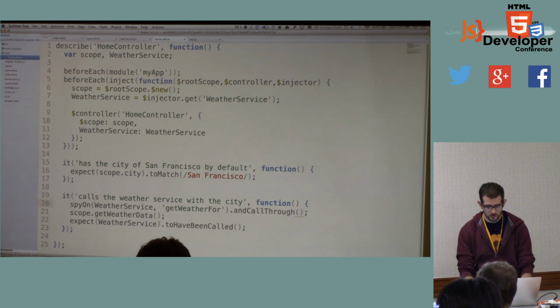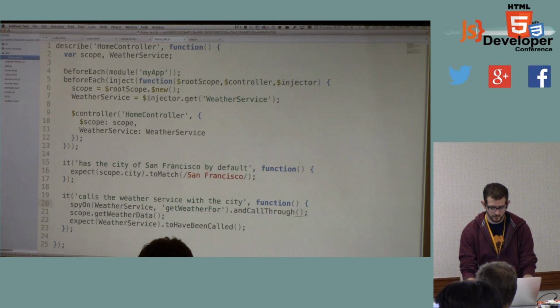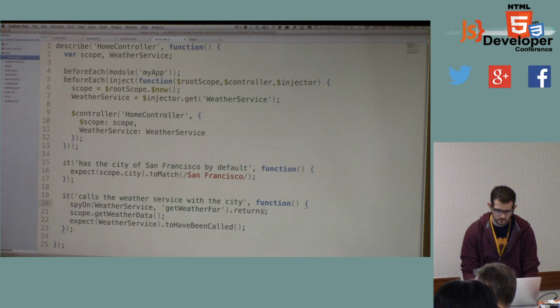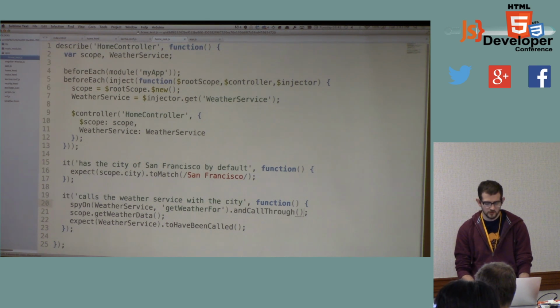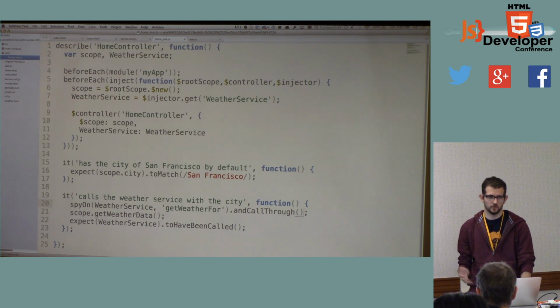If we wanted to, rather than do that, we could return a value or something like that. I don't use that very often, and I don't remember off the top of my head. So if you call and call through, it's just going to actually make that call right through to the object itself. It's not going to replace it. It's going to create a stub in front of it and then call right back to that method.